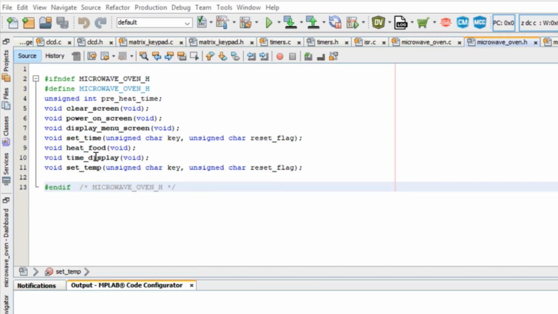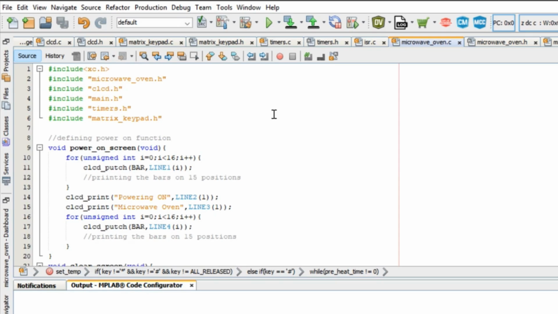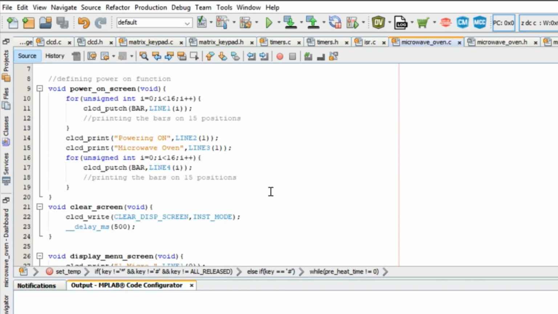Then we have the time display function, which shows the remaining time left, and the set temperature function, which allows the user to set the temperature. Now, coming back to the microwave source file, here we have the functions. So, here we define the power using the power on screen. It prints the statement onto the LCD display.